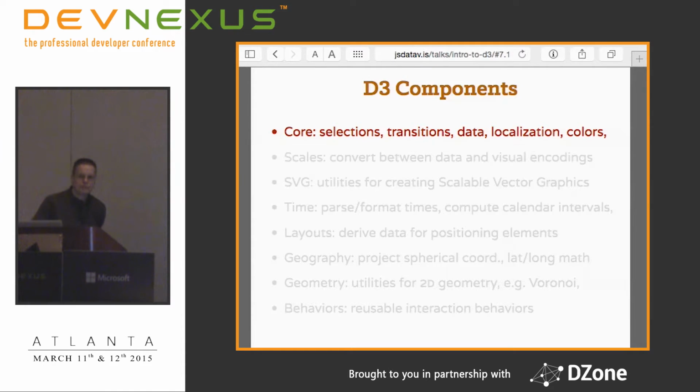For example, one of the first things that D3 has is what is called the core. The D3 core has a lot of utilities for managing selections, transitions, getting data, colors, localization. And if you're familiar with something like jQuery, you might say, hey, jQuery does quite a lot of those same things, and you'd be right. So in many ways, D3's core is very similar to a lot of the core stuff in jQuery, except it's focused more on data visualizations and data manipulation.